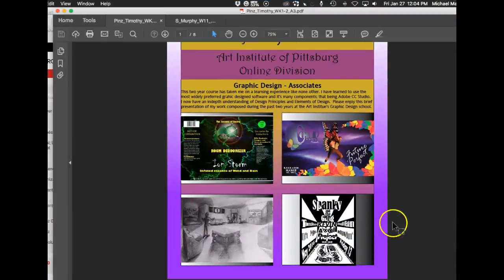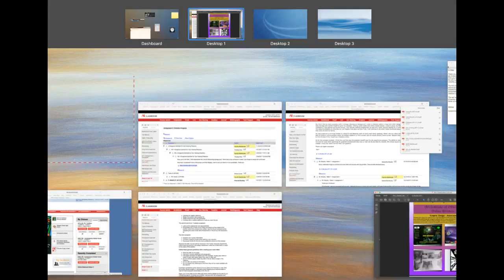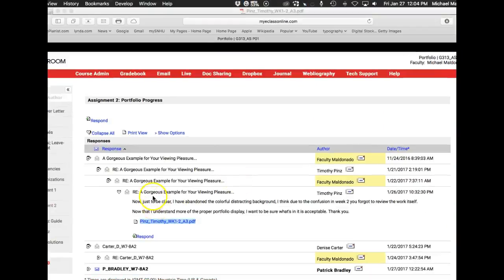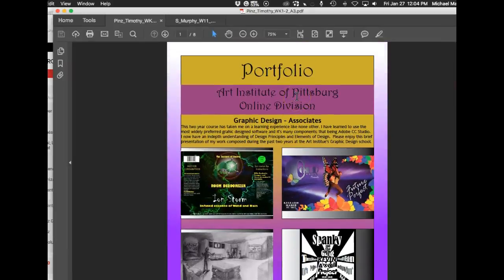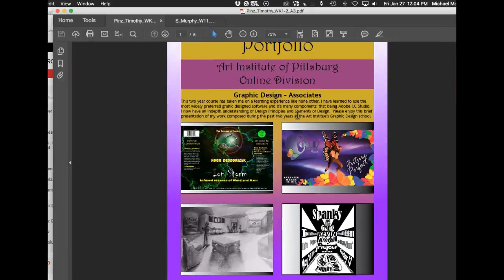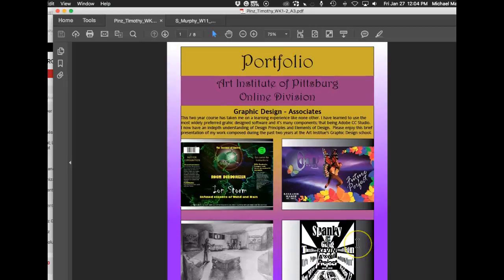So here's your work. Now, the one thing I think that is really obvious is the fact that right here you say, I abandoned the colorful, distracting background. But boy, that sure looks like a colorful, distracting background to me. So a little confused there. As far as the work itself goes, I think it's really difficult to see the actual work that you're trying to show. Let me show you some examples, okay?